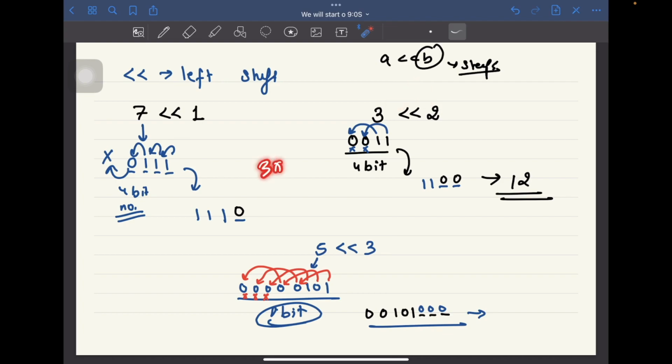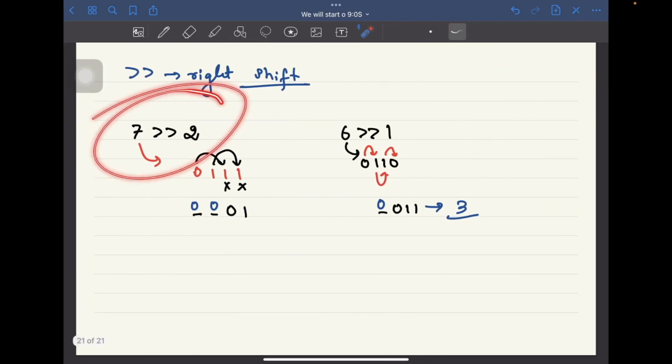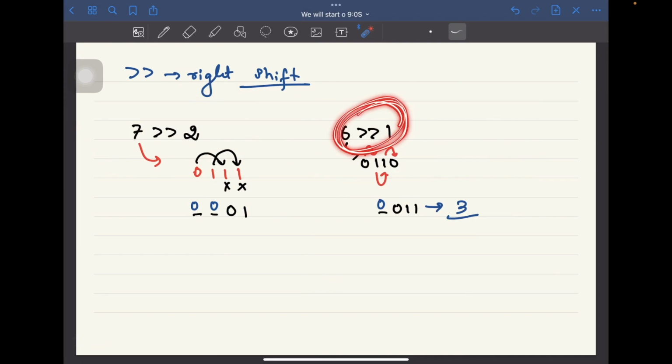So first it becomes 3 into 2, 6, and then it becomes 6 into 2, 12, right? So you are doubling it. Whereas here, if you do 6 right shift 1, you get a 3. That means you are doing 6 by 2. If you do 7 right shift 2, what is 7 by 2? This is 3, and what is 3 by 2? It is 1. So you are doing a division twice. So right shift actually represents a division, and left shift actually represents a multiplication, right?